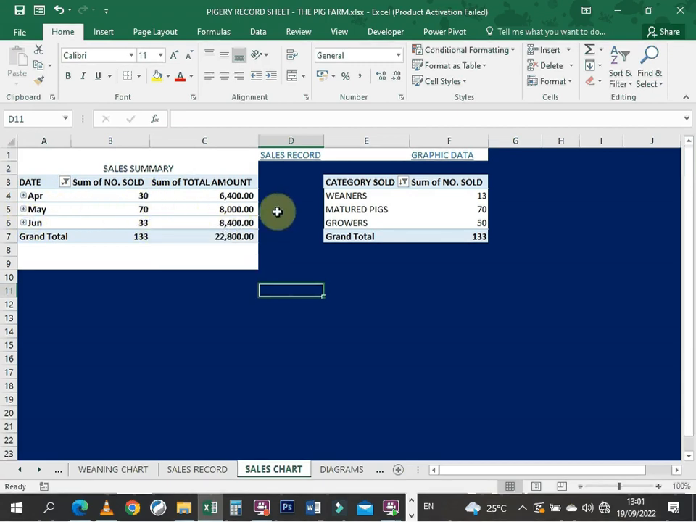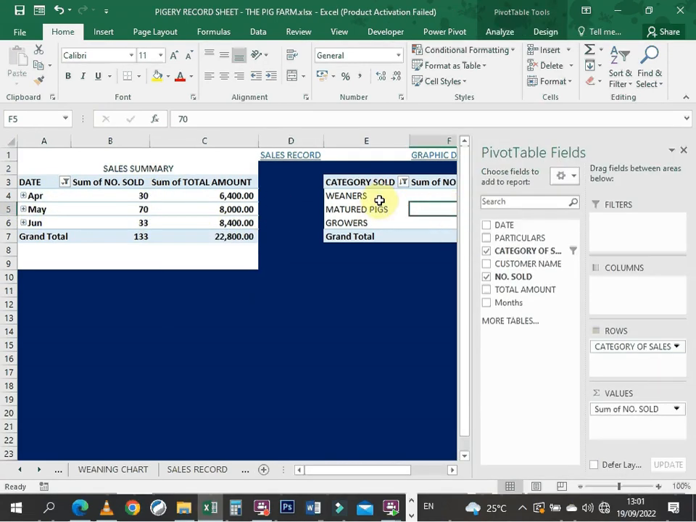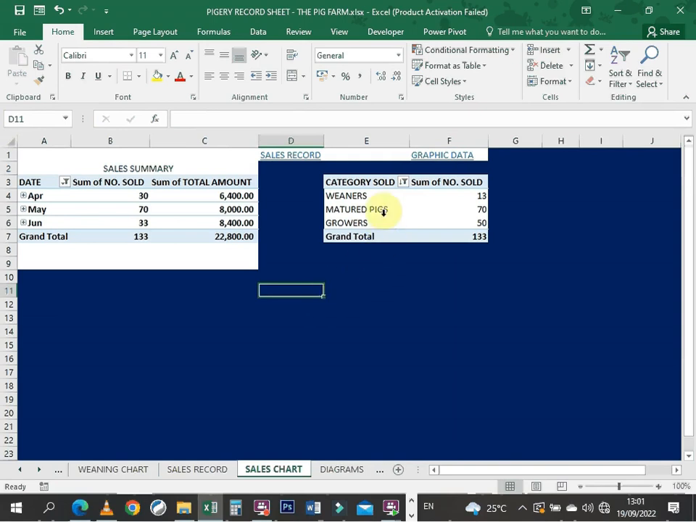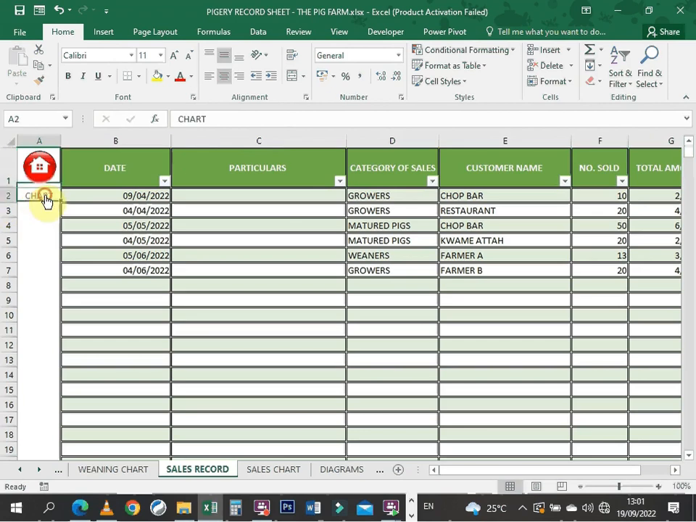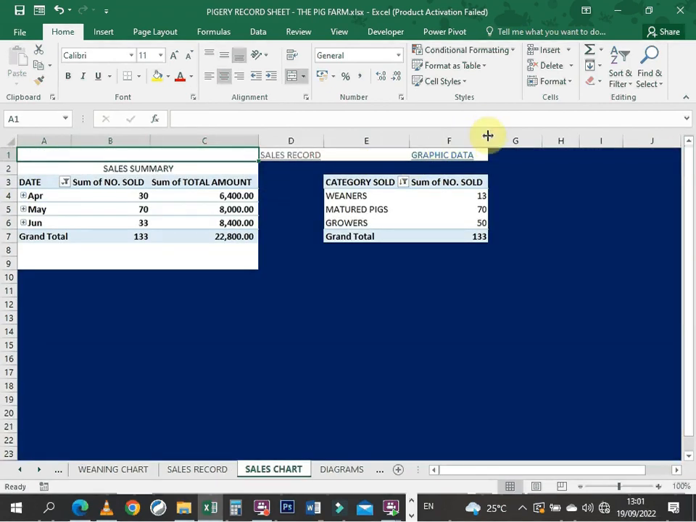And then also category sold, you check which category you sell the most. So you can always go to the sales record from here and come and update it. And then here we have the graphic data. Graphic data is simply this converted into graphs or diagrams.